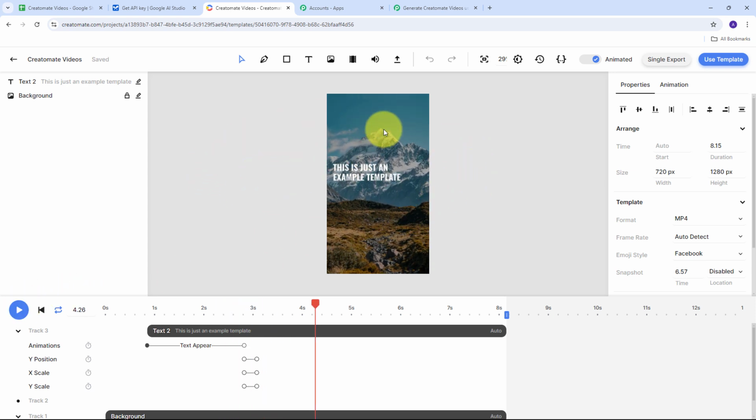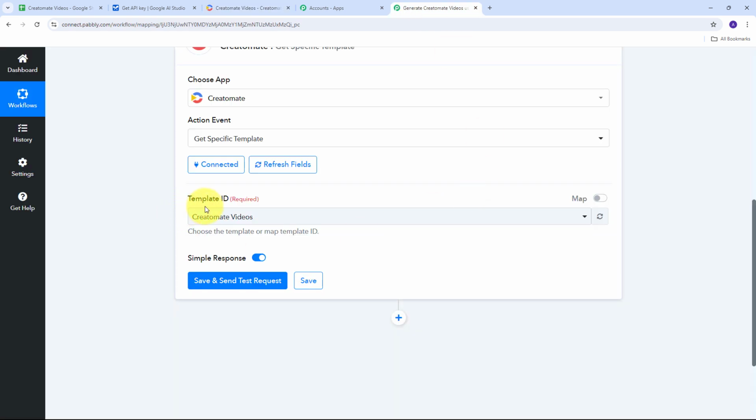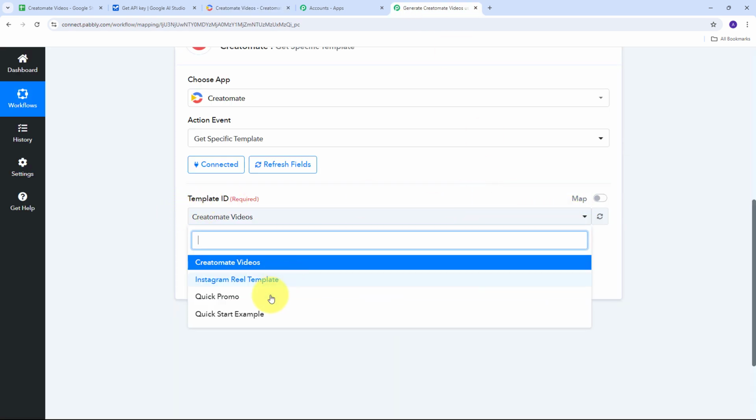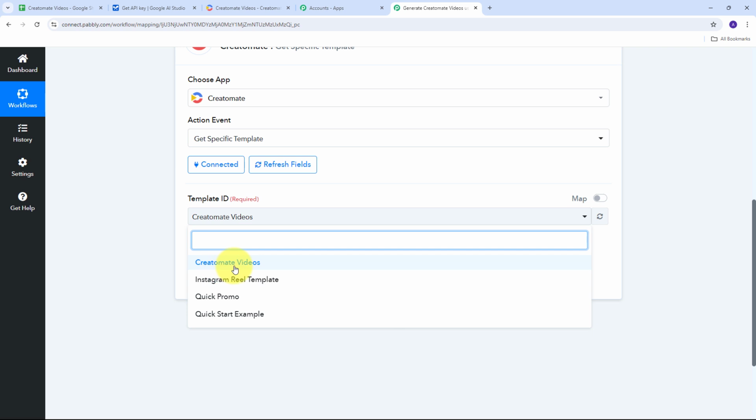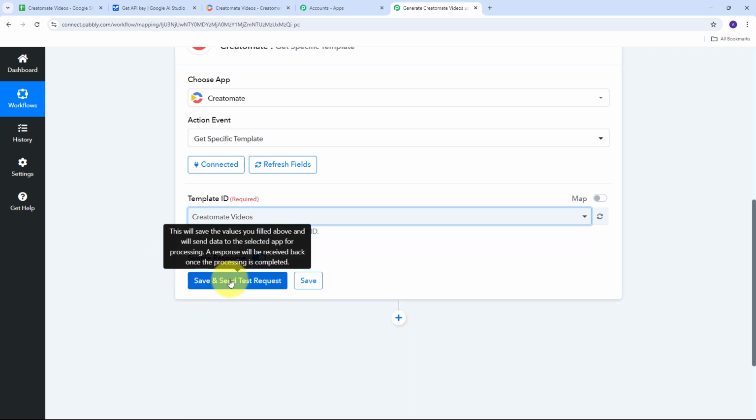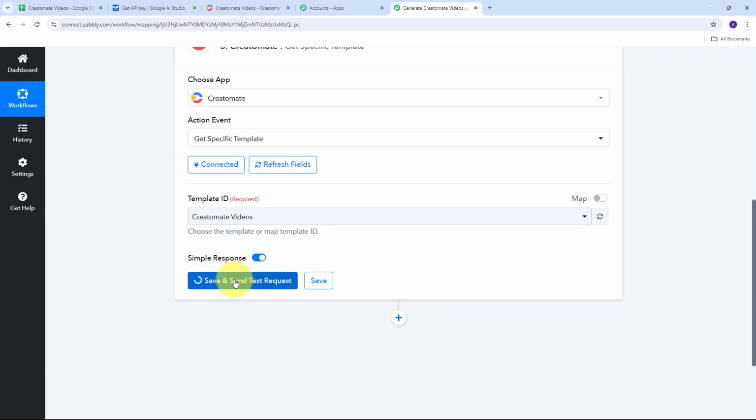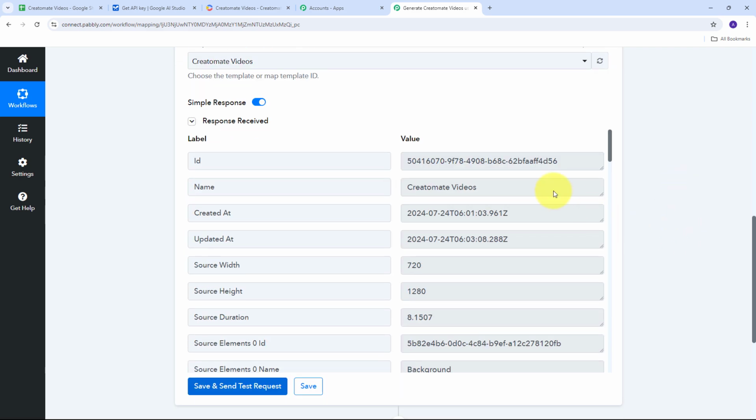So I'm going to go back to Pabbly Connect. And for selecting the template, you need to open this tab. And here you will find all the template ID that you have in your Creatomate account. And I'm going to use this template of Creatomate videos. So I'm going to select this. And now I need to click on save and send test tokens button. So I'm going to click here. And here we can see I have received all these details.